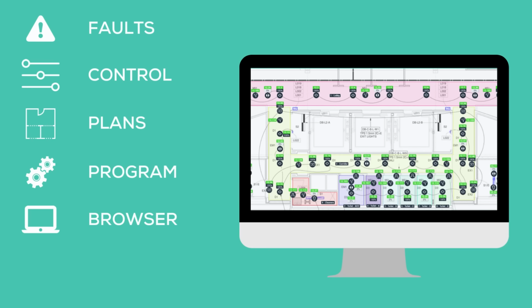It works on any browser, on PC, Mac, Android, or Apple tablets, and allows multiple users to interact with the building simultaneously.